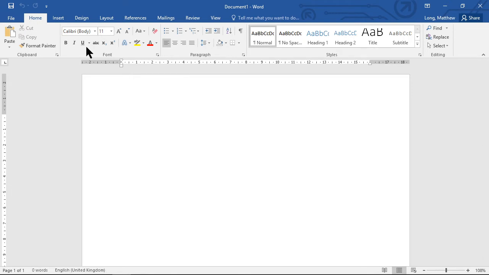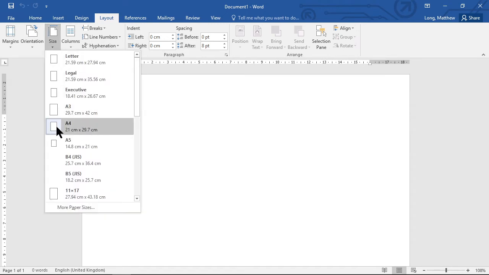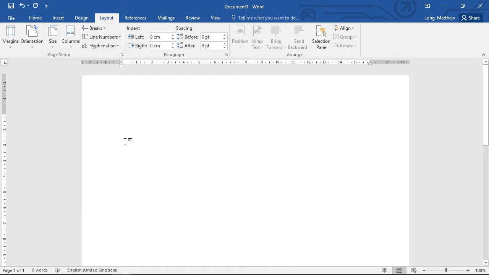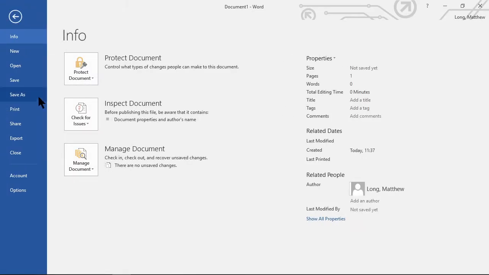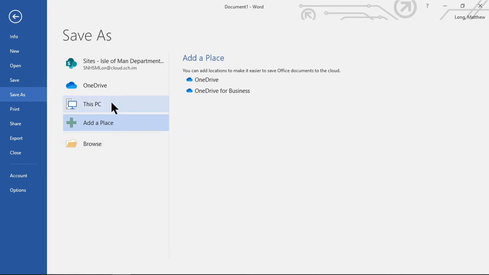And then, because it's a new document, I'm going to check that my paper size is correct, set to A4, which it is. And then I'm going to save my work so that I can easily find it in the future. So let's add a place.